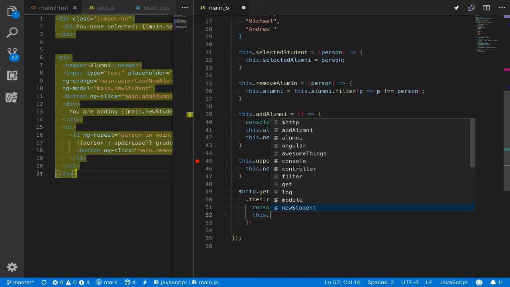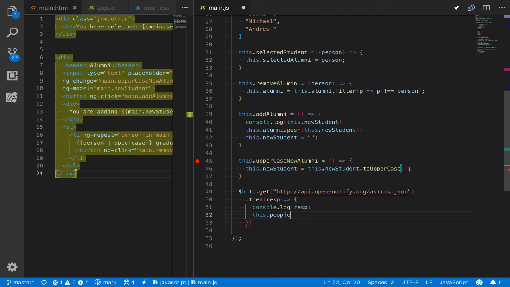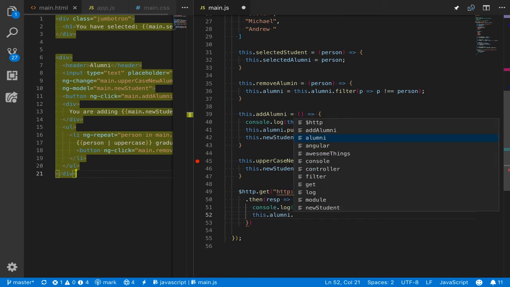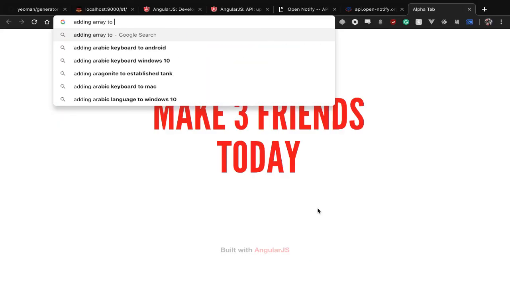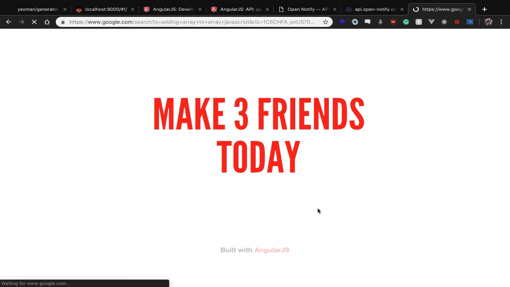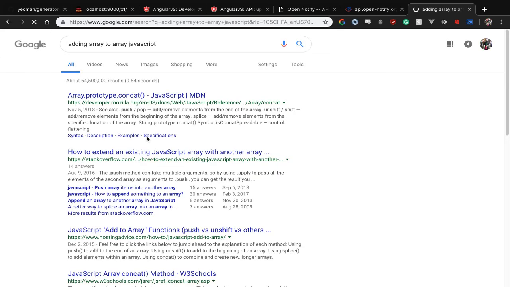So I want to throw this on the page. So this.people. Why don't you just add them to the end of the alumni? Okay, it would be this.alumni.concat. Nope, not concat. I always look up the documentation for it. Adding array to array JavaScript. Could you use a spread operator? Yeah, it is concat.